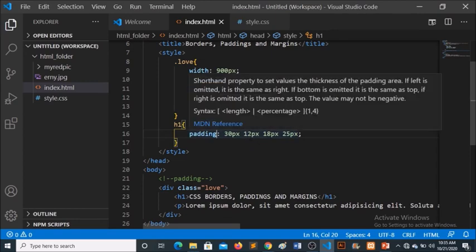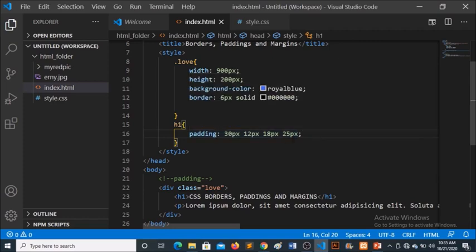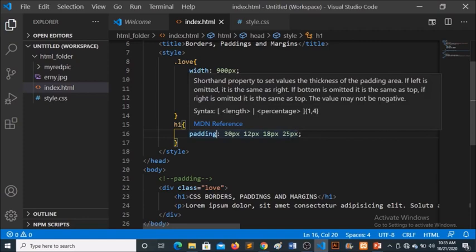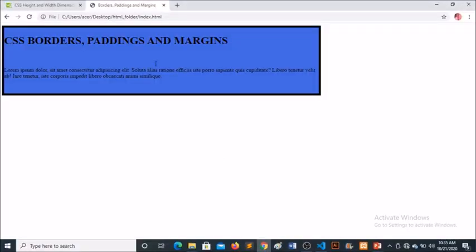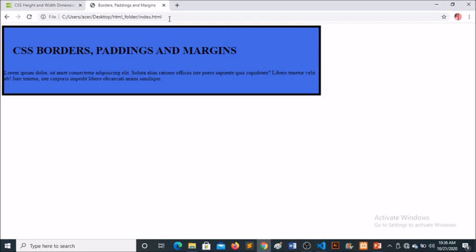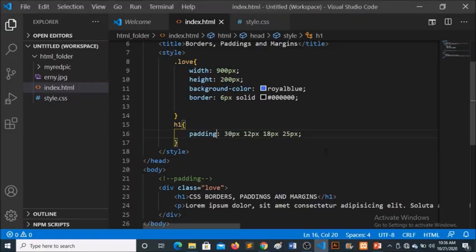Then this third one here is the bottom. That means there should be 18 pixels from the bottom, while this 25 pixels is from the left. That means there should be 25 pixels from the left. So save this work, refresh your browser, and you see some changes. Voila. You saw what really happened. This is how you write the shorthand for padding properties.